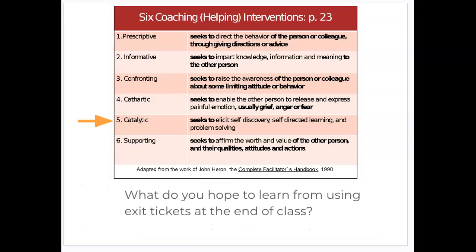So one thing that you could do is catalytic, which seeks to elicit self-discovery, self-directed learning, and problem solving. And so you can ask a question like, what do you hope to learn from using exit tickets at the end of class? Right? So that's just one suggestion. Again, it really matters on who the teachers are, how long they've been doing this, and what they are receptive to. But this is just one idea.